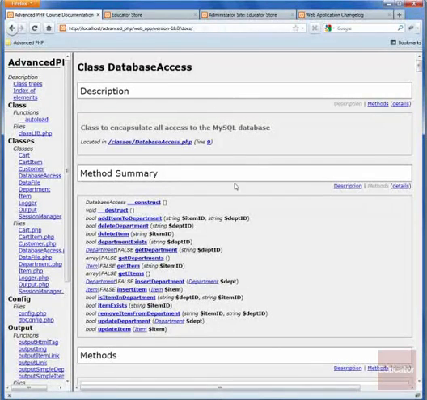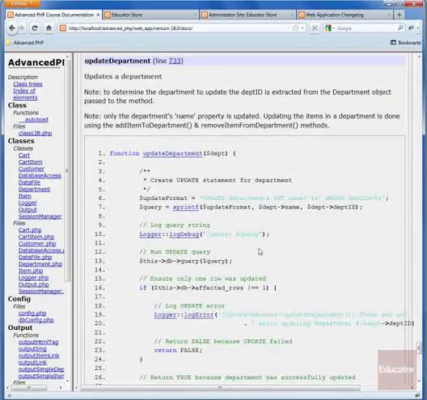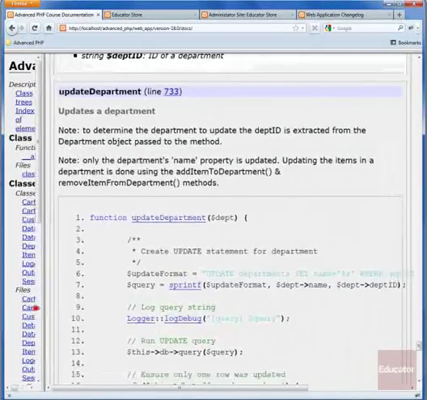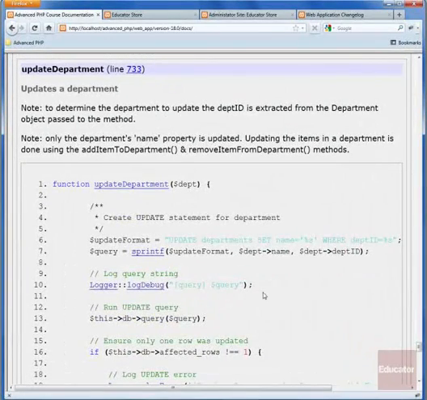So in our database access class, if we look at update department, basically what this function does is it takes, as a parameter, a department object, a populated department object that has the ID and the name specified. And this function is used to update a row in the departments table. We already have functions add item to department and remove item from department for adding and removing items from a department that update that linking table.